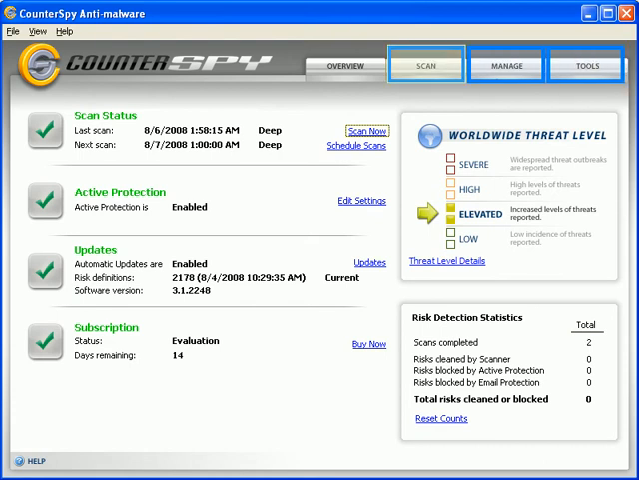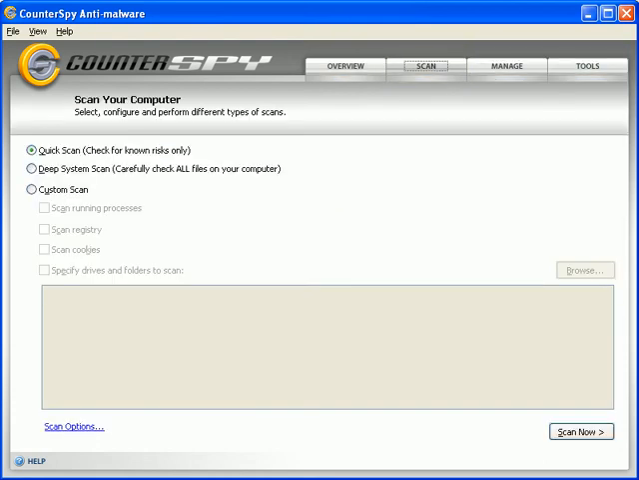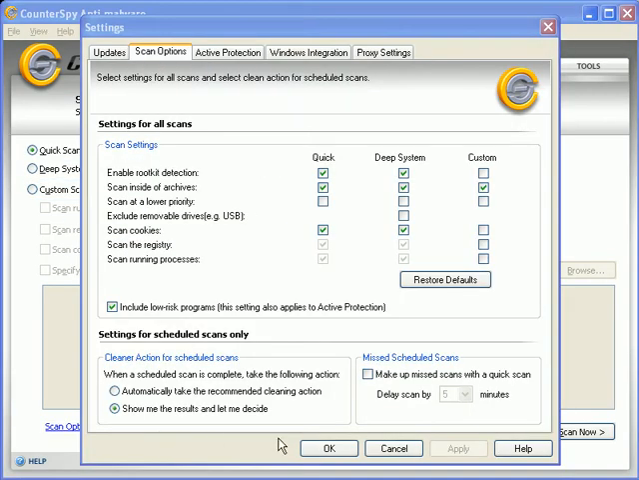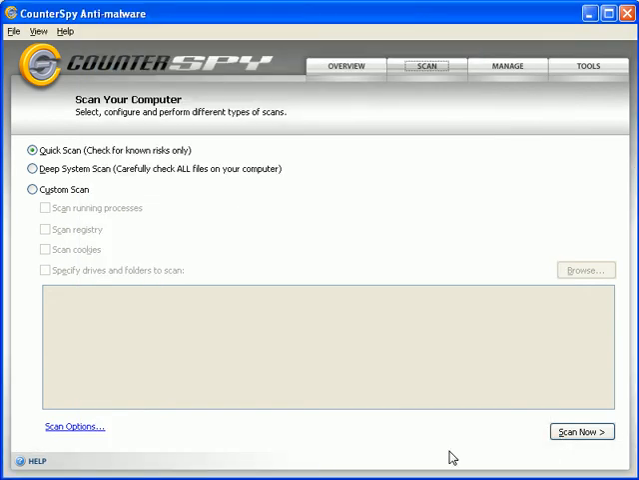Let's take a look at the scanning section. On the scan screen, you can choose a quick scan or a deep scan, which takes longer but is more thorough. The custom scan option lets you choose what areas you want to scan. You can also fine-tune your scanning options. For now, let's just do a quick scan.